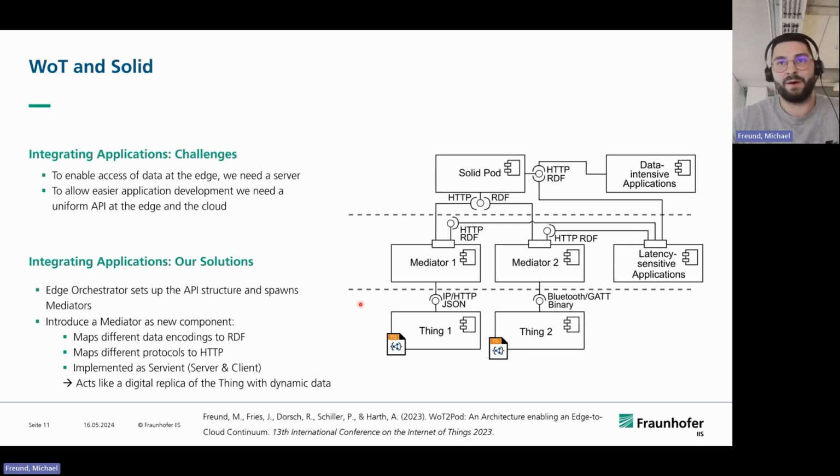And the mediators, so this is the new architecture that we had, basically perform the tasks of the old orchestrator, namely mapping different data encodings to RDF so that we have one data format across the edge and the cloud, and map different protocols to HTTP, since it's a lot easier to use HTTP than other communication protocols such as Bluetooth or MQTT. And the mediator should be implemented as a servient.